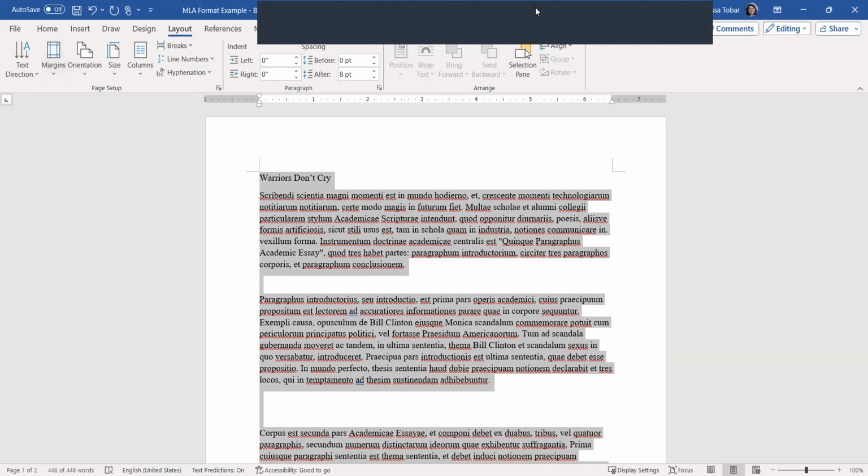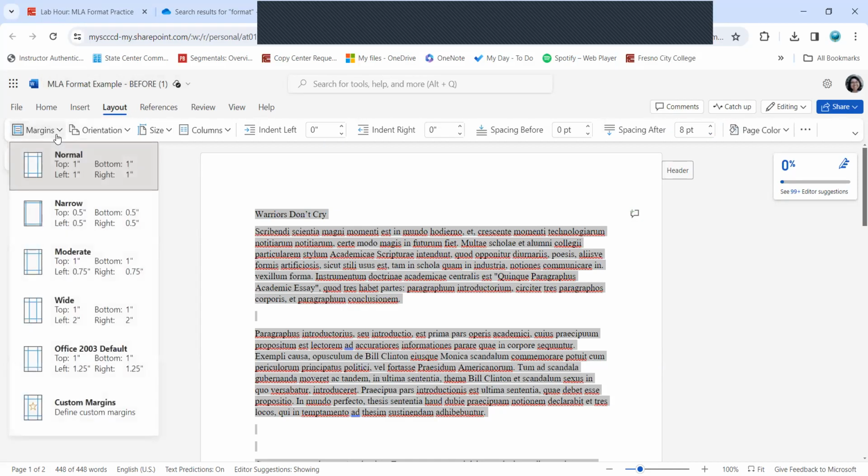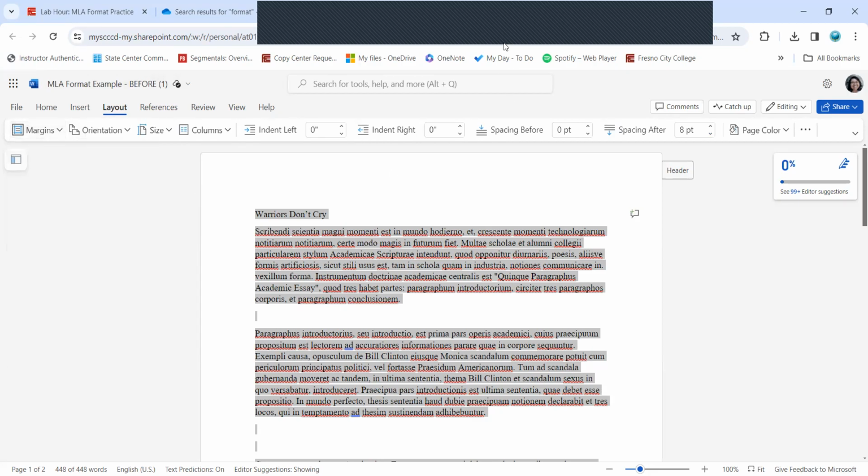Okay. Same thing for the OneDrive, right? I go to Layout, Margins. It's already normal, so you just want to make sure it's selected. So just to double check. Okay, so back to my Word document.